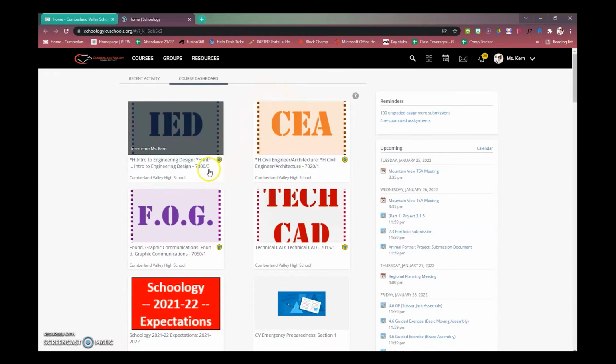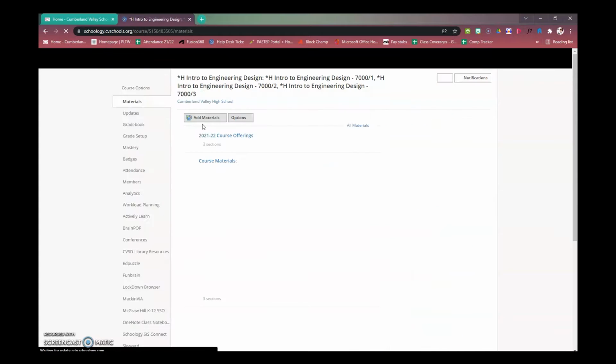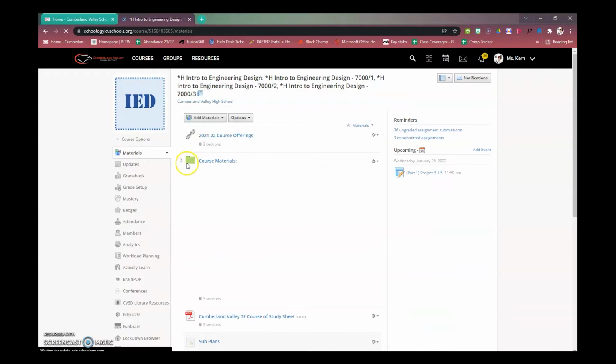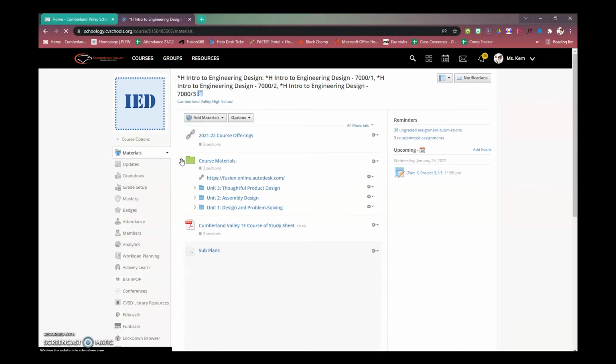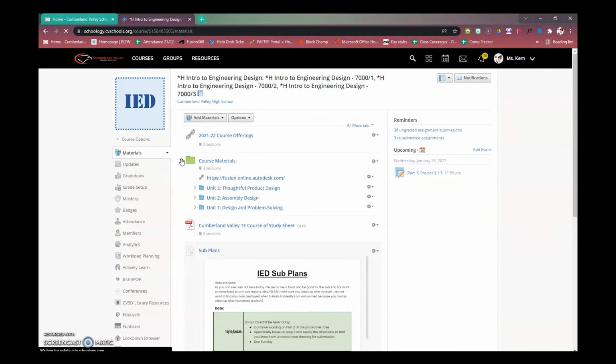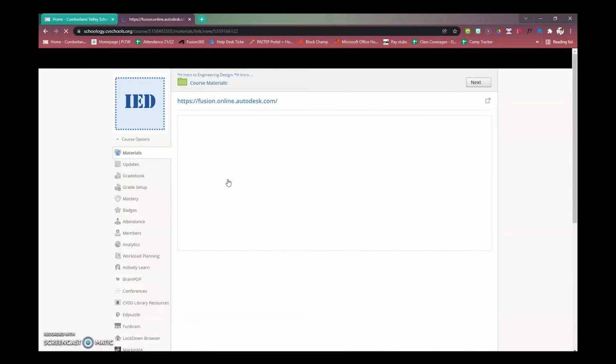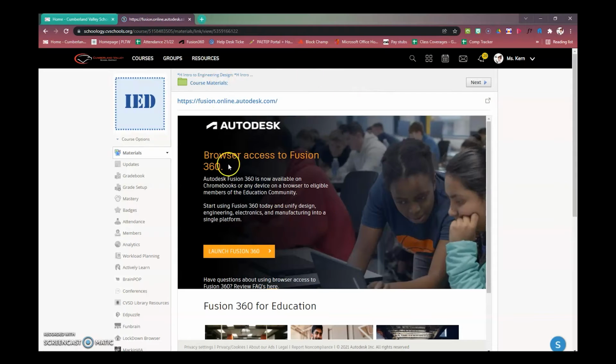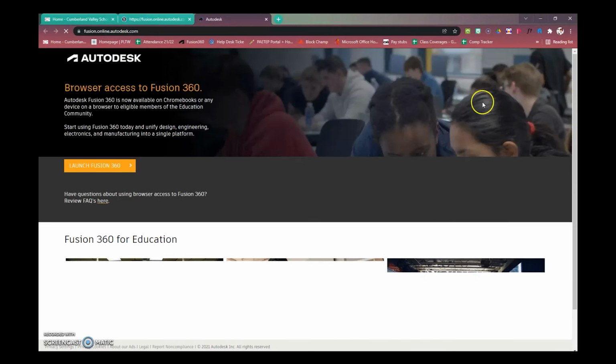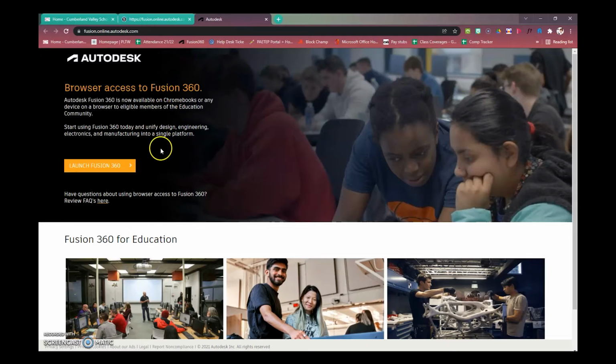Otherwise, sign in. Go to our class, IED, and then we're going to go into our course materials folder. Just hit the little caret to drop down all of the folders inside of it, and you'll see the Fusion Online Autodesk.com link. Click on that. It's going to give it to you in Schoology, but I want you to hit the little box with the arrow in the upper right hand corner, and that is going to take you to the Autodesk site itself.